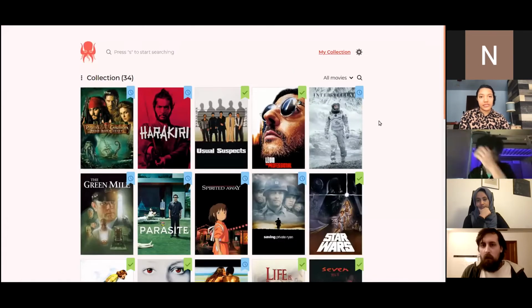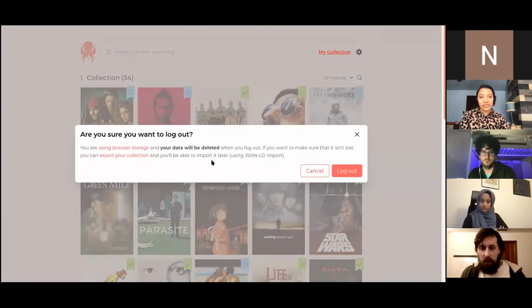So if I were to open a phone, my phone device, I wouldn't have this data, right? So let's log out, and you will see that the application is warning us that if we do this, we will lose the data. This is because since it's only in the device and we are logging out, it will not be stored anywhere else.